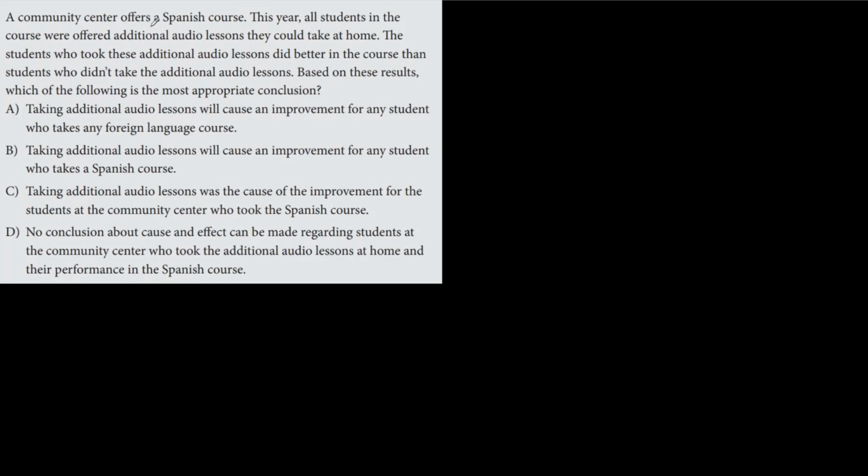A community center offers a Spanish course. This year, all students in the course were offered additional audio lessons they could take at home. The students who took these additional audio lessons did better in the course than students who didn't take the additional audio lessons, right? Based on these results, which of the following is the most appropriate conclusion? So pick an answer before we go over it.